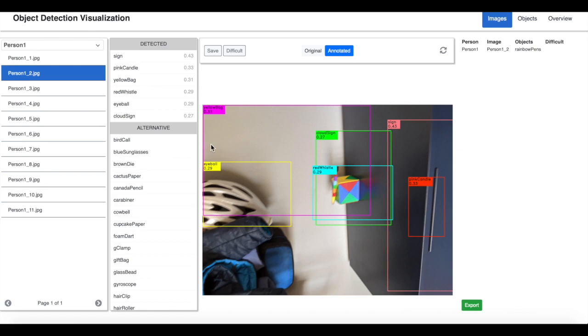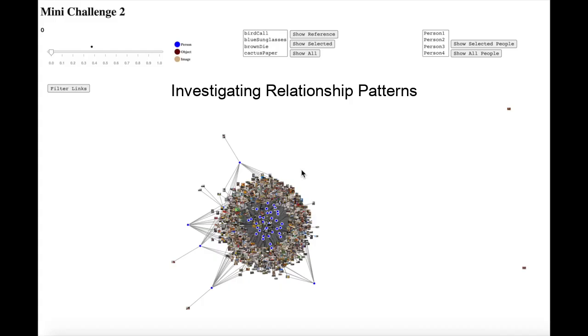If an object appears in the image but is too difficult to determine what type it is, the Difficult button is selected. This updates the image data's difficult field to true. After all of the images have been adjusted, the Export button is clicked, which exports a CSV file with the adjusted image classification data. To investigate relationships between people using the original data, this graph visualization can be used.